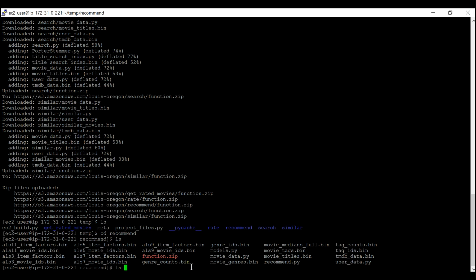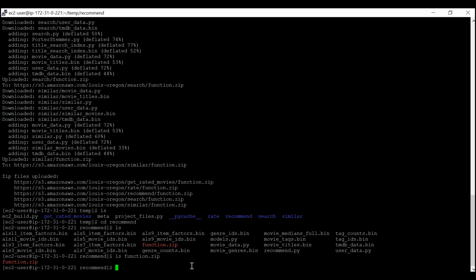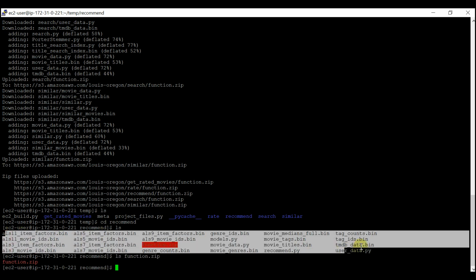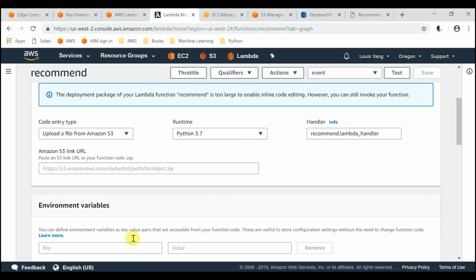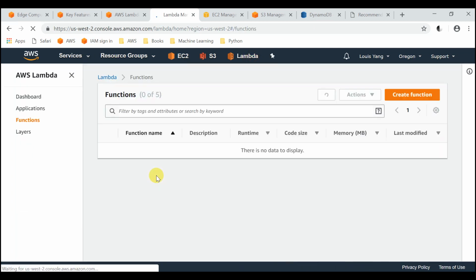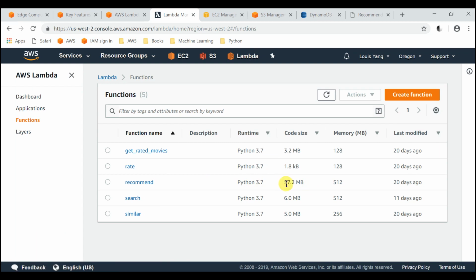So, ls. That's the zip file, but it's actually not done yet. This isn't enough, right? There's no NumPy and SciPy. This code for the recommendation engine needs to use NumPy and SciPy, and those libraries are not present in the Lambda runtime. That's why this file is so much bigger than all these other files, because of NumPy and SciPy.